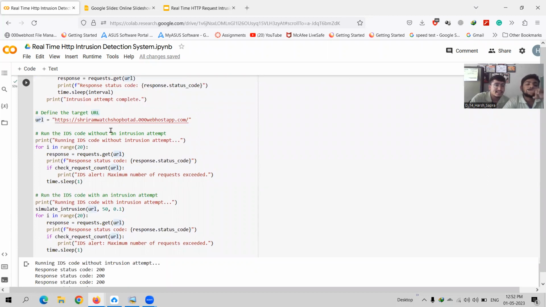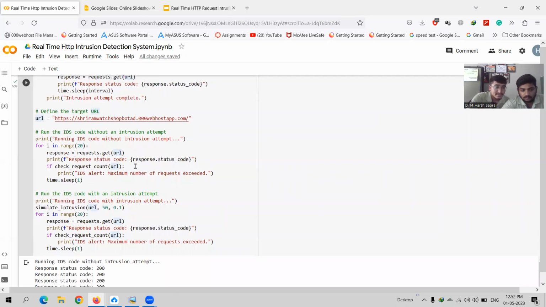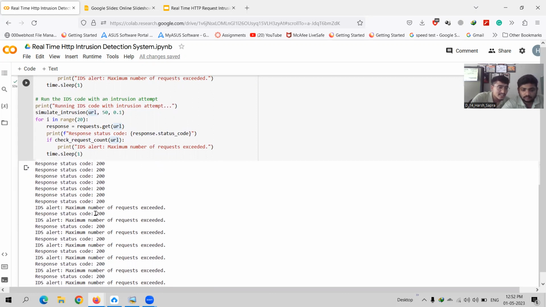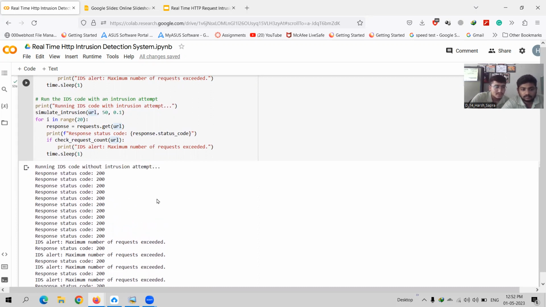Then we have defined the target URL, and run the IDS code once without the intrusion attempt and once with an intrusion attempt, with printed output. When the response is in the range of 200, it shows that the response status is 200, which means your URL is okay and there is no intrusion. After the maximum attempts, the IDS will show an alert that the maximum number of requests has been exceeded. So we come to know that an intrusion has occurred in our system.